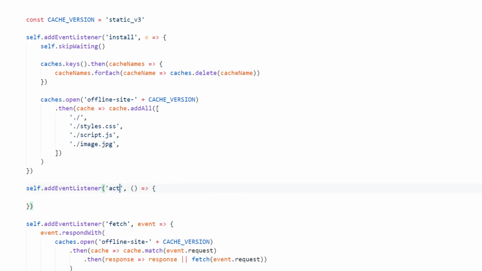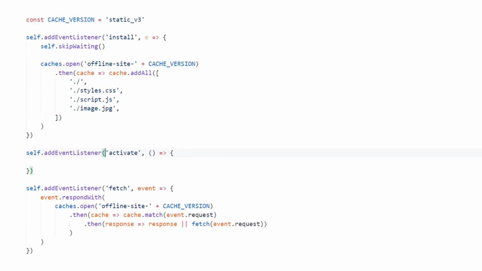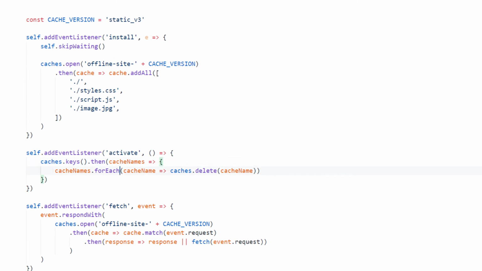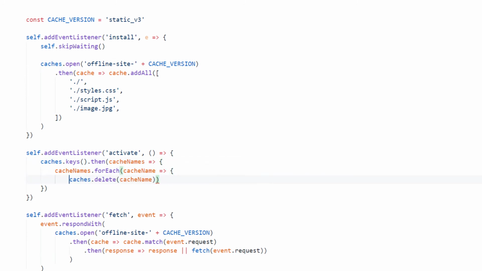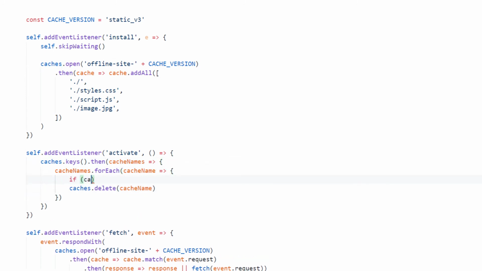But we have an activate handler and it solves the problem just as well, because the activation of a new service worker guarantees that an old one was already killed forever and will never intercept any requests. So let's move this block of code to the activate handler. And of course, this time we want to delete all caches except the one that was just created by a new worker.